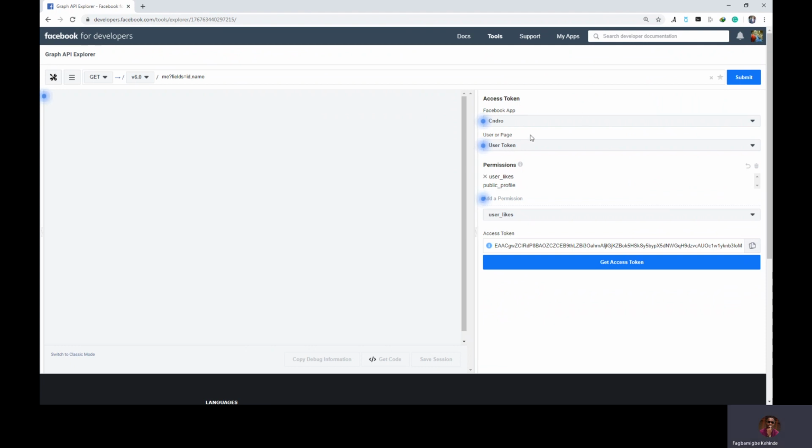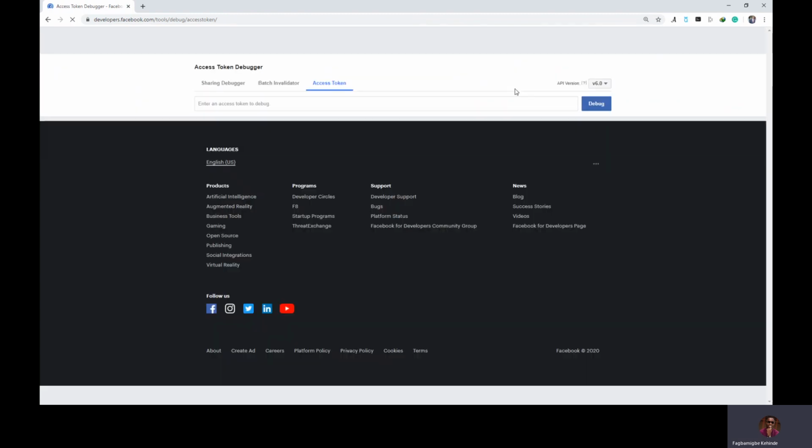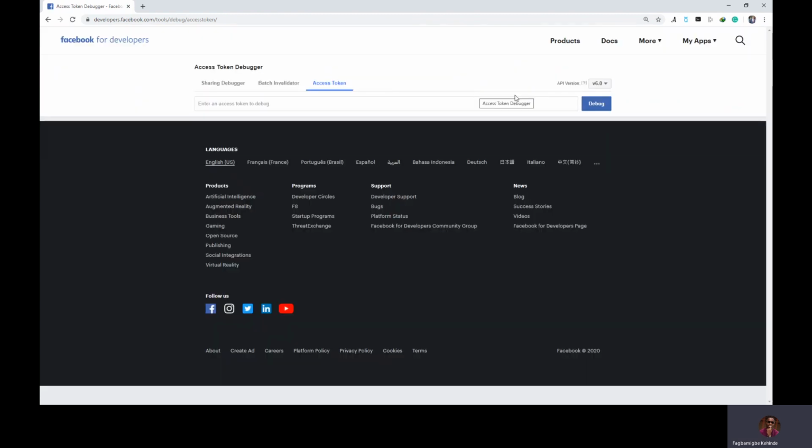All right, so you see I have a new access token, and then I'll copy it, right, and I'll go to my Tools and Access Token Debugger, right? So when you get to Tools, Access Token Debugger, you can see the API version currently is version 6.0. You can see the other versions we've had before now. All right, so you're just going to paste your access token here. Remember, the user access token. Okay, and then you click on debug.